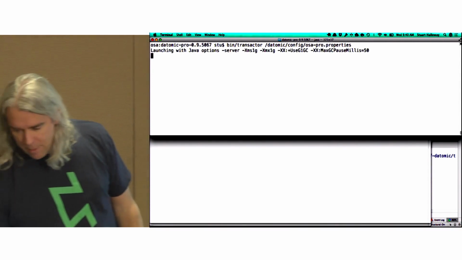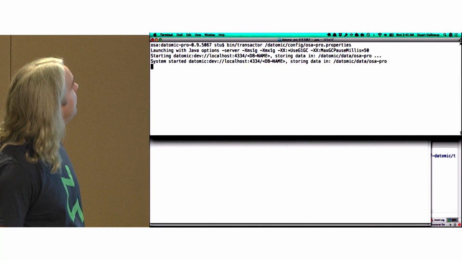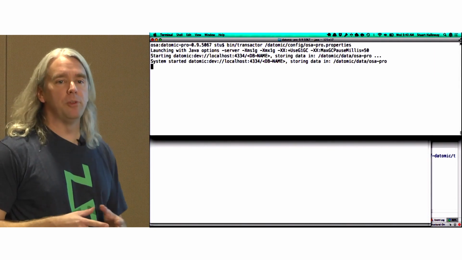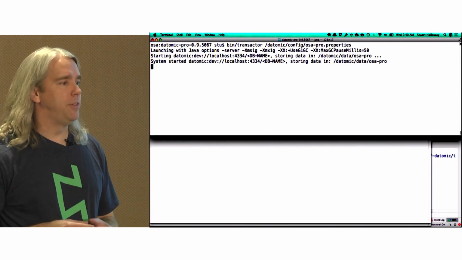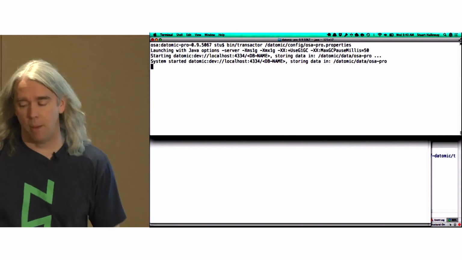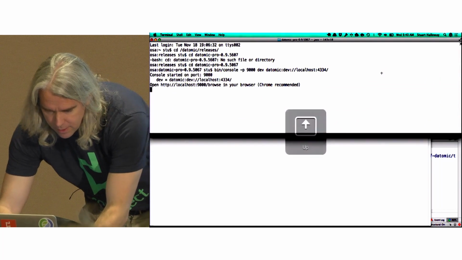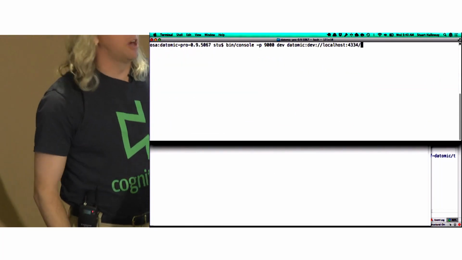And so I'll start Datomic, and it will tell me that it's launching, and hopefully after a couple of seconds, it's going to tell me that it started. In this case, I'm running in dev mode. So dev storage is for development time. This is storage on the local file system on my laptop. The second thing I'm going to start is the console.